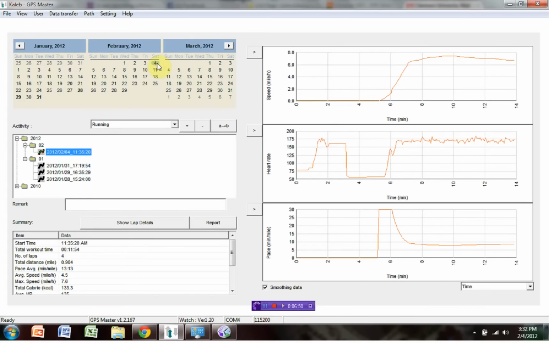I'll try to write more in text, and maybe I'll do a video to show you more about the watch and how it works.